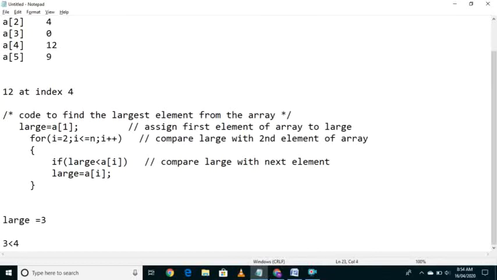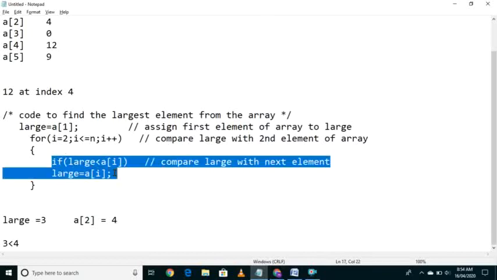We are writing the condition in this way. Whether you are large, what is there in large? 3. What is there in A of 2? Large is 3, and what is your A of 2? A of 2 is actually 4. Now you are writing this condition. Look at this condition. I'll write it here.